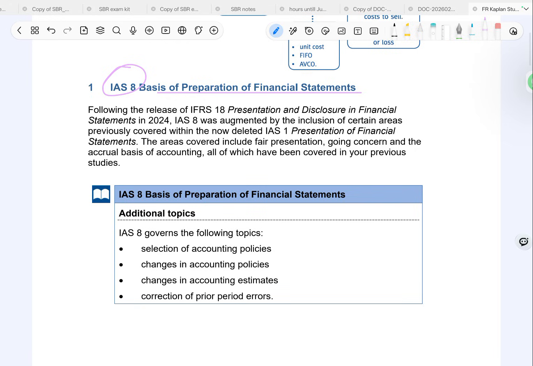These topics include your fair presentation. Financial statements should present a true and fair view of the company's financial position and performance. Going concern: we assume that the business will continue operating for the foreseeable future. It is not about to close down. Your accrual basis of accounting: transactions are recorded when they occur, not when cash is received or paid. Since you have already studied these concepts in earlier papers, IAS 8 doesn't focus on explaining them again.